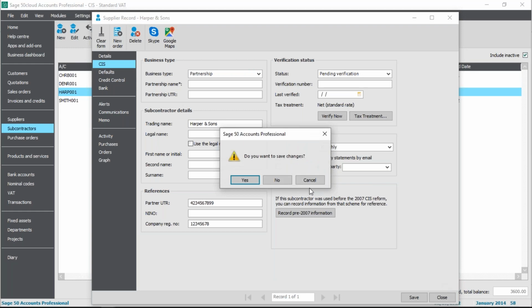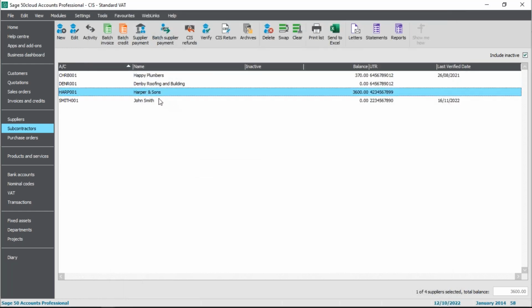So I'm just going to pop back into the one that I'm going to use heavily for my demonstration today, which is the one at the bottom here.